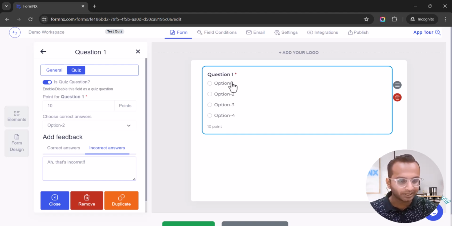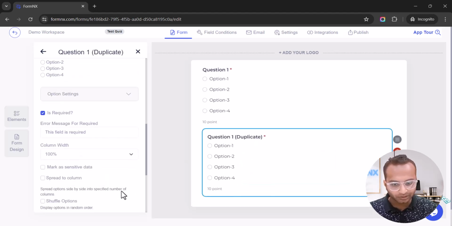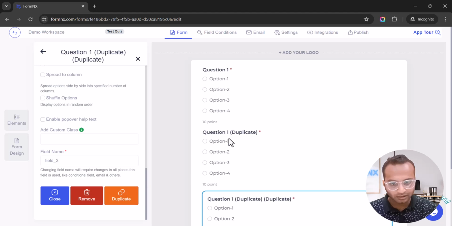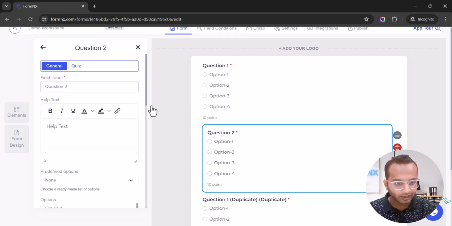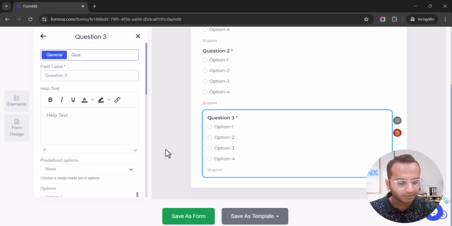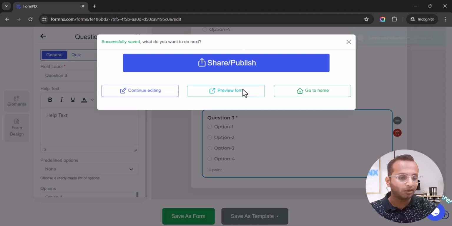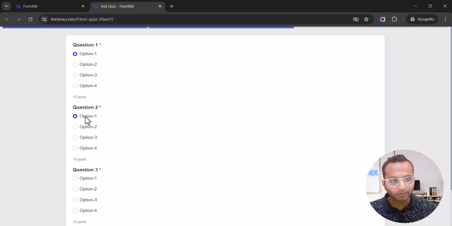Okay, so once we have created this question, you can add as many questions as you want by using the same steps which I demonstrated. Let us duplicate this question for our use case. I will make this one question 2. I will make this one question 3. Similarly, you can add as many questions as you want and save this form. Once you save this form, our quiz is completely ready, and we can make some more improvements to make it much better.